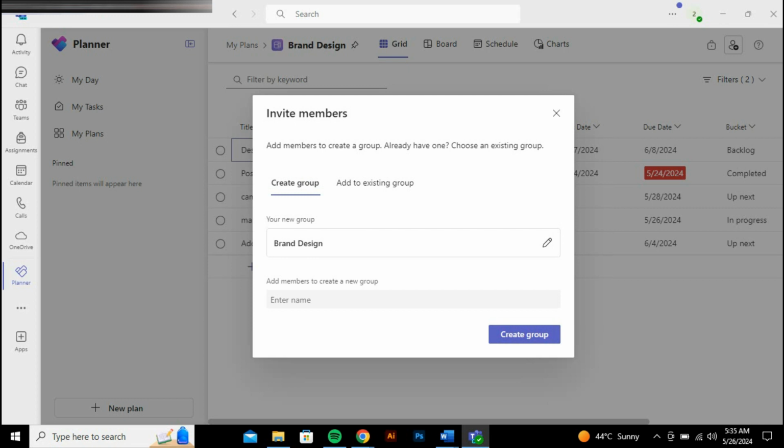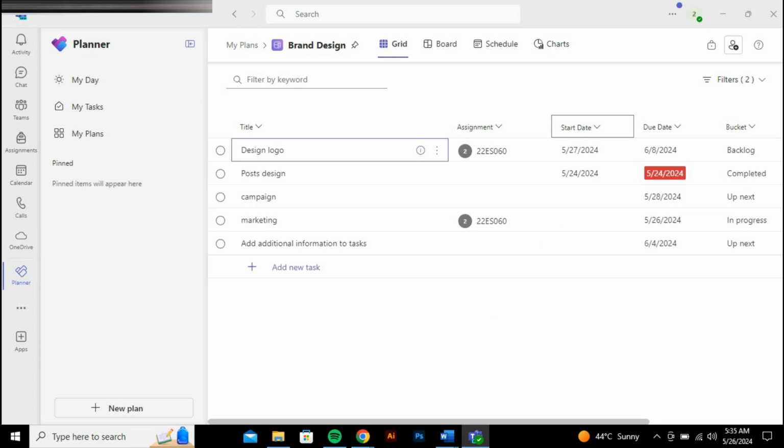Whether it's brainstorming ideas, sharing updates, or working together on tasks, having everyone on board ensures that we're all on the same page and moving towards our project goals together. It's teamwork at its finest, made easy with Microsoft Teams.